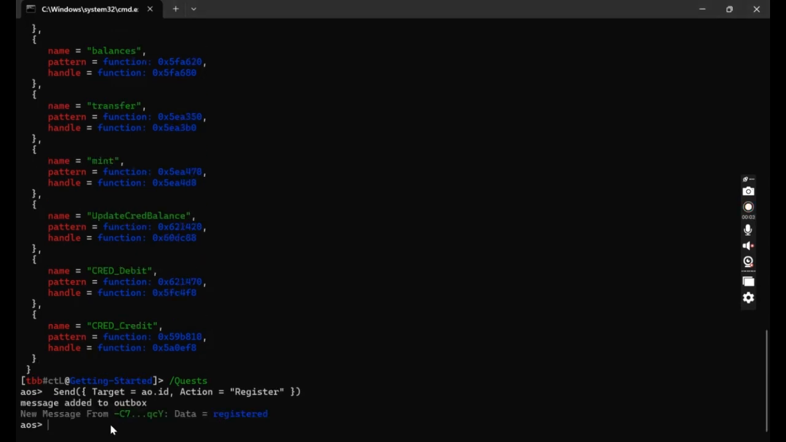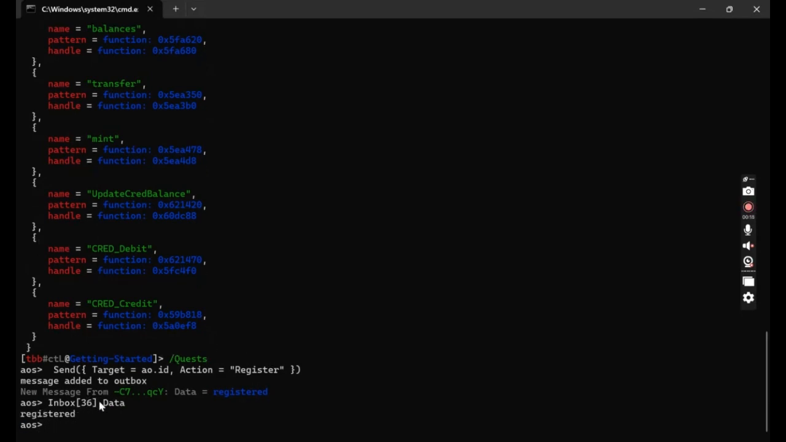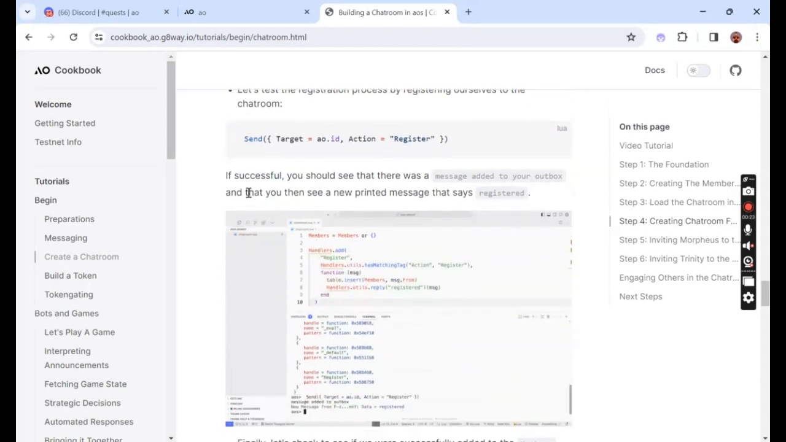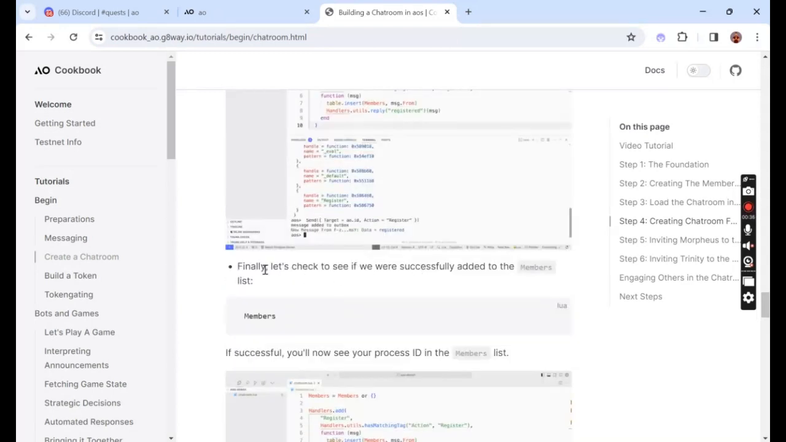What was the message count for me? Can you tell me? It was inbox 35. So we should get the message at 36. Registered is the message. So we are on the correct track. Now proceeding with the next step. We got this message. If successful, you should see that there was a message added to the outbox and that you see a new printed message that says registered. We got that. Finally, let's check to see if we were successfully added to the members list.